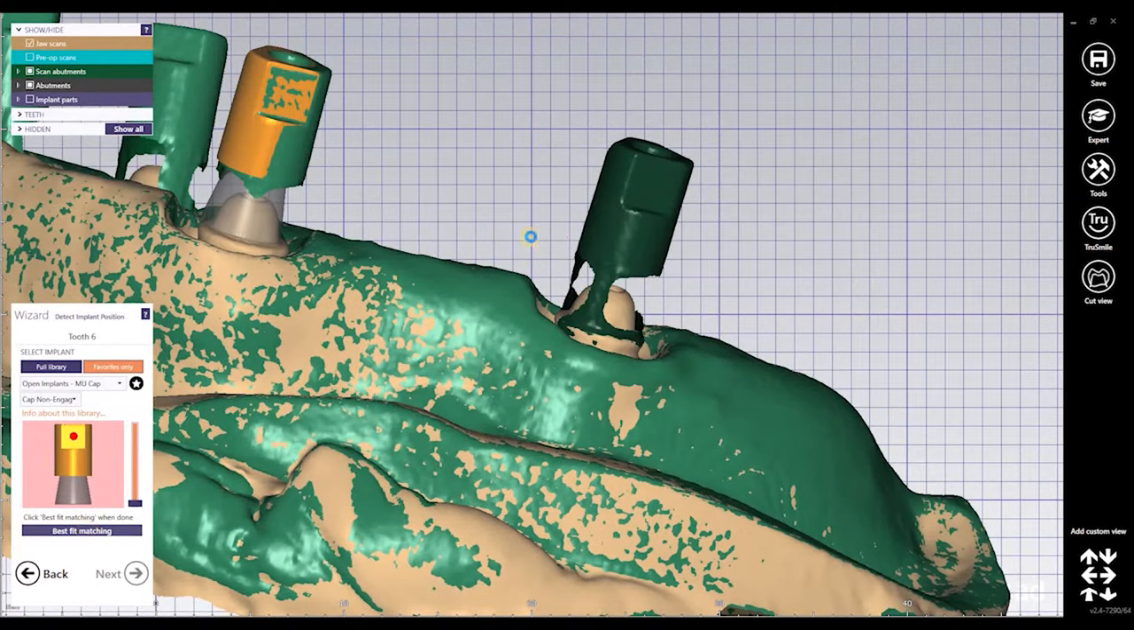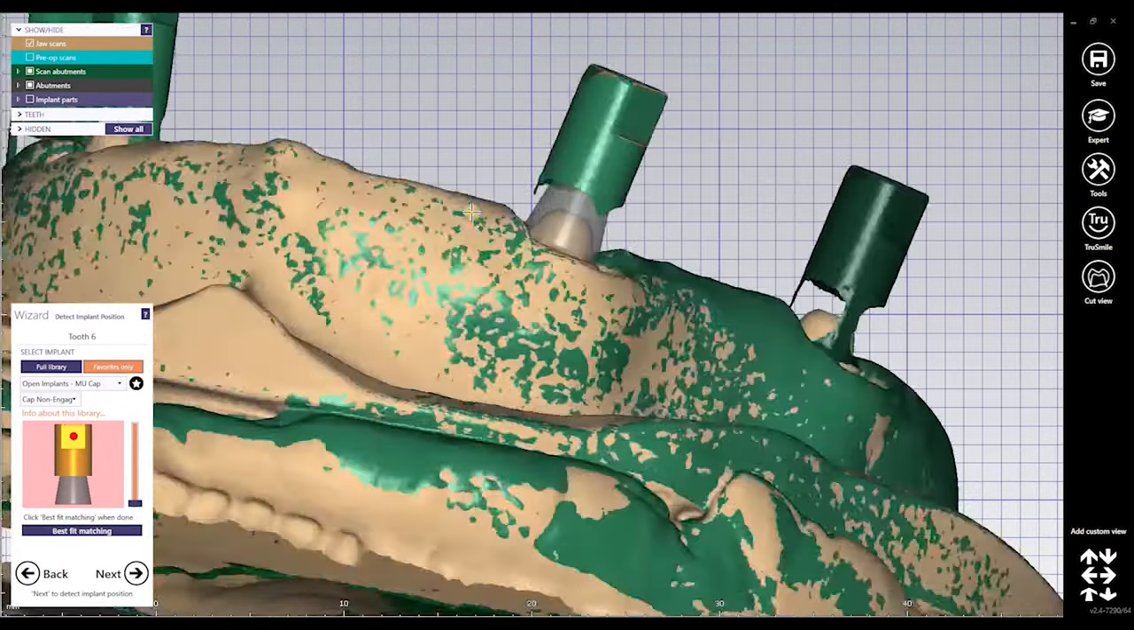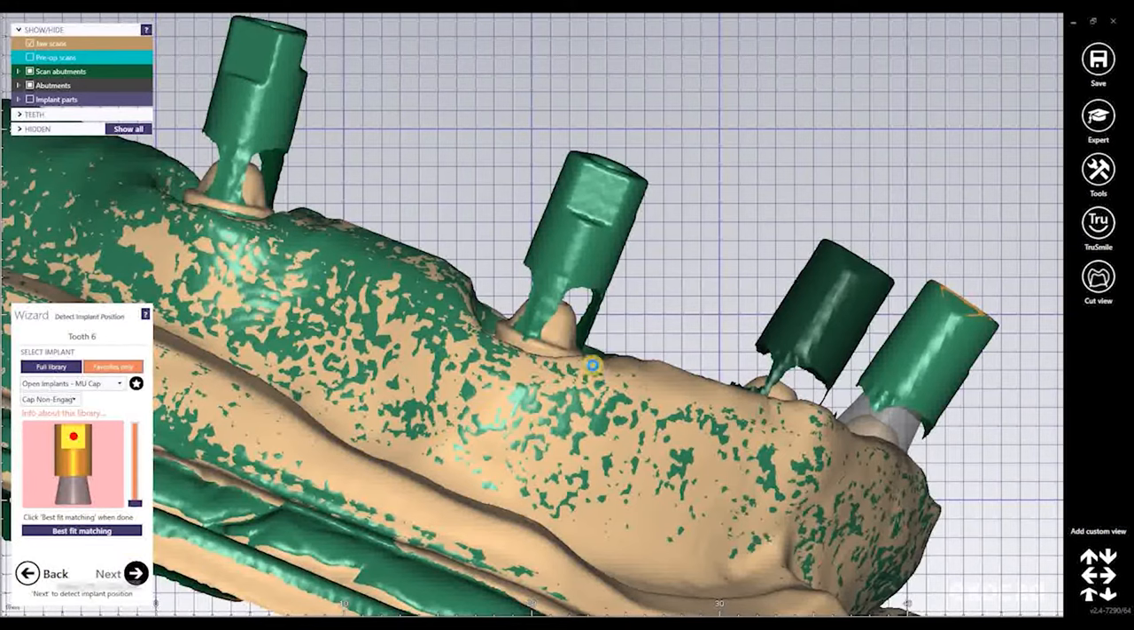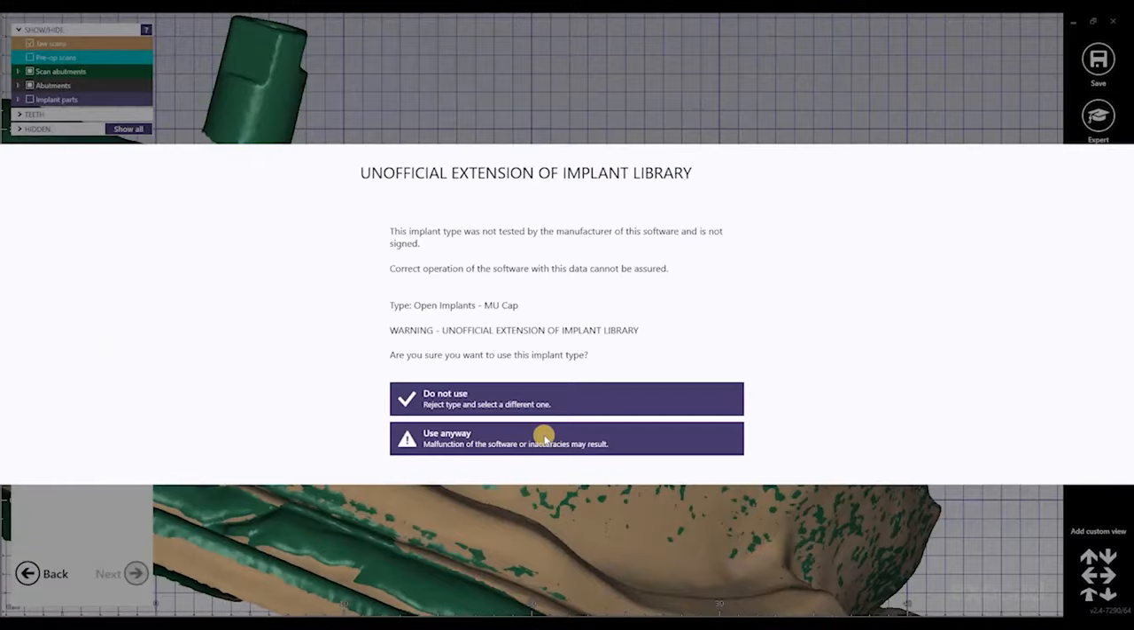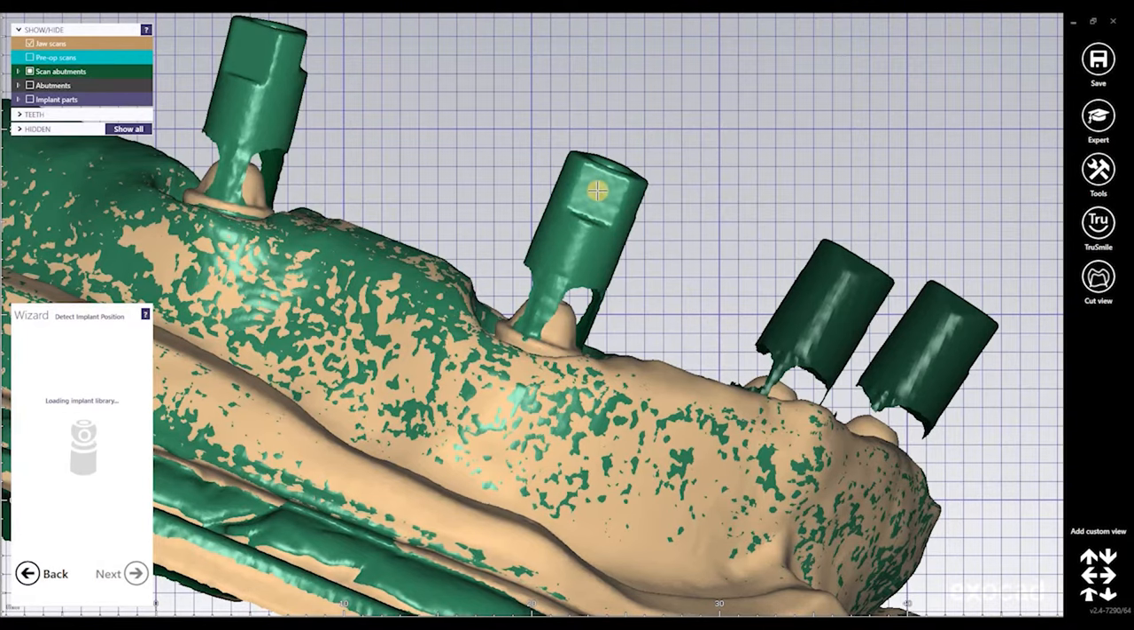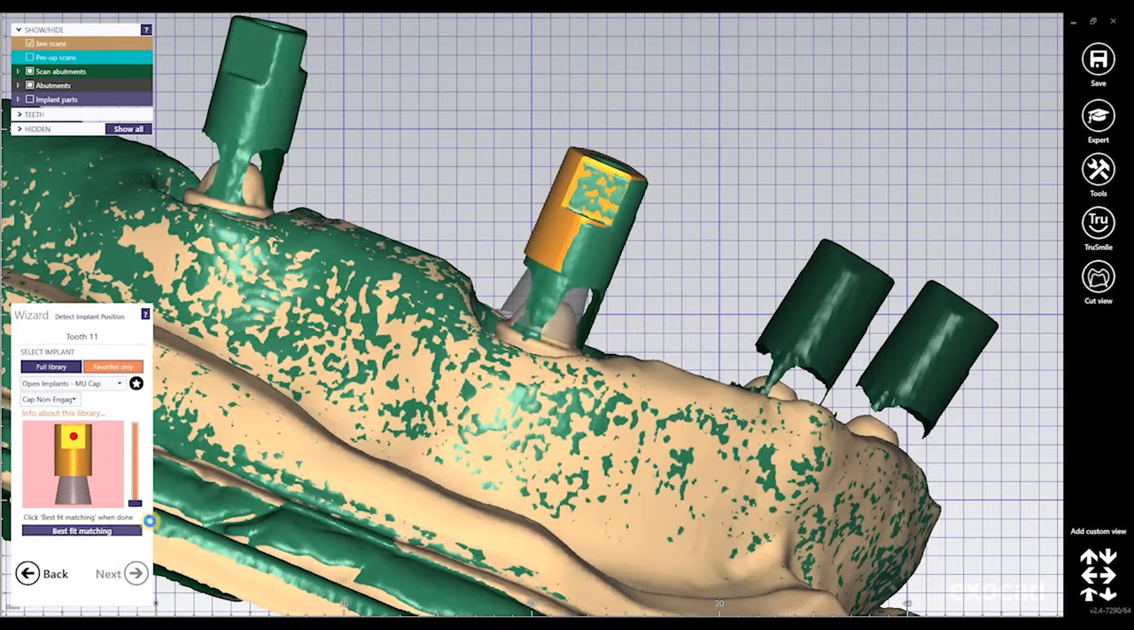Always click on the last site. Best fit matching and click next. Click on the last site, best fit matching, next.